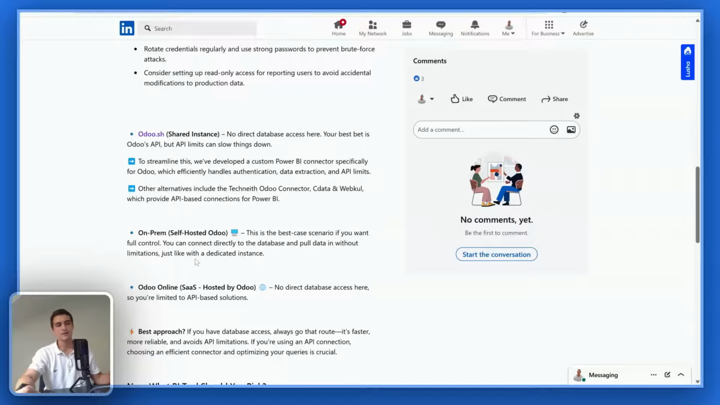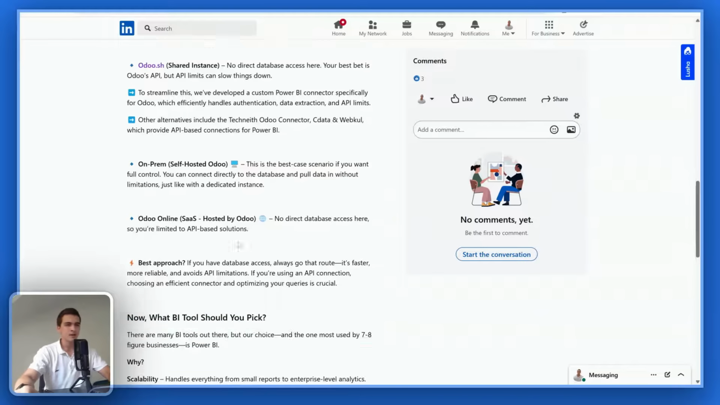What we do with our clients, we do have a connector that we've developed. We don't sell that or anything. We just use it purely to connect easier, build the reports, deliver them. And that's the way that we go about it.